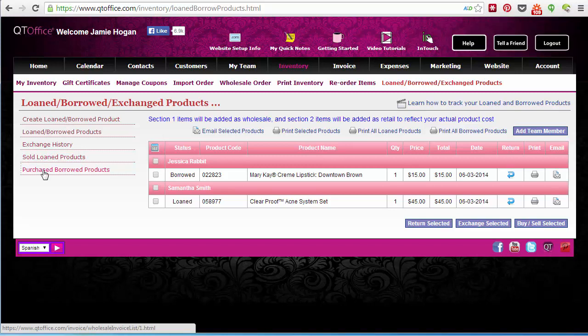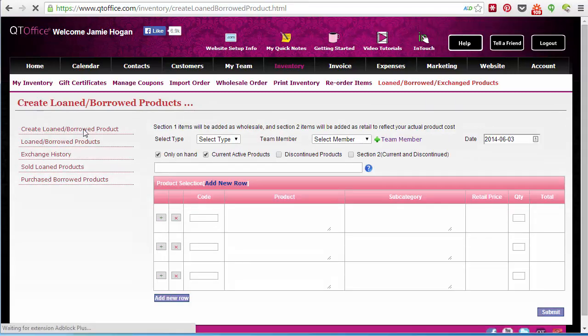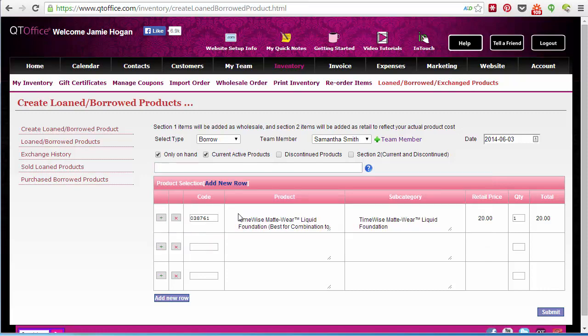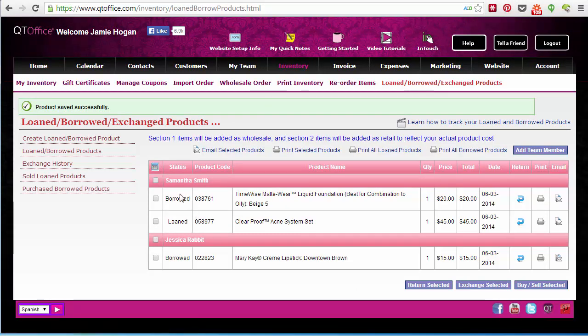So let's start by creating a new borrowed product. We are going to borrow a product from Samantha Smith, and we need to get a foundation. So let's say we're going to borrow one of these, and we just click submit. So this borrowed product is now listed. And now there are a few things we can do with this.